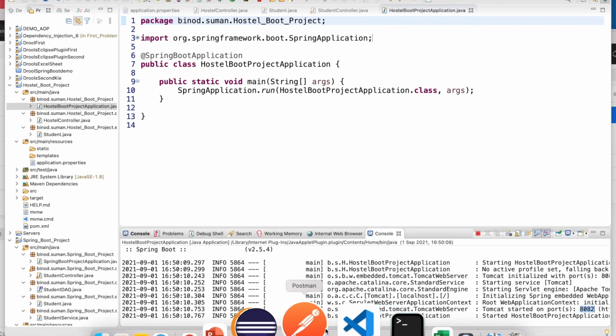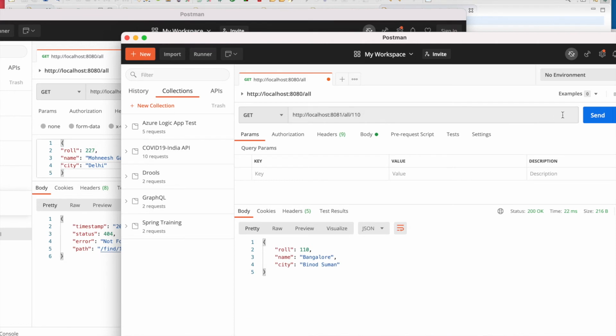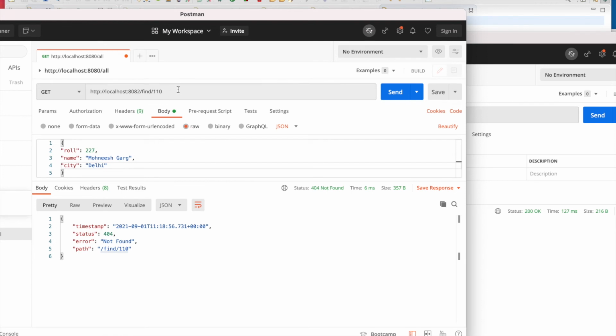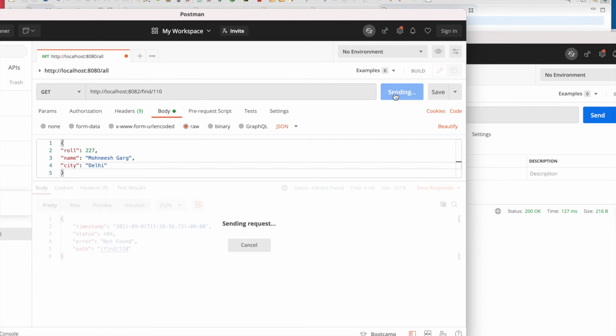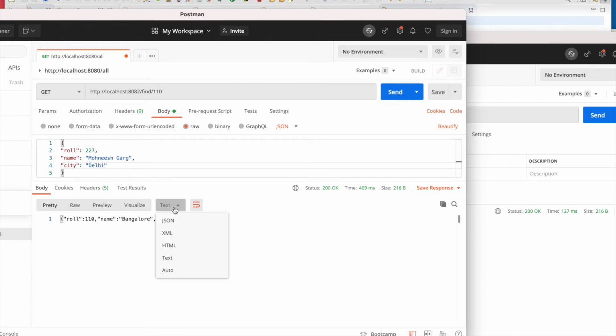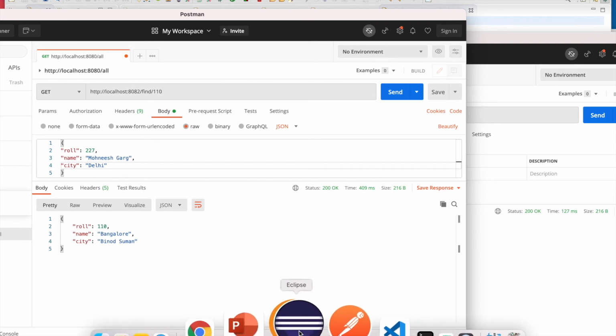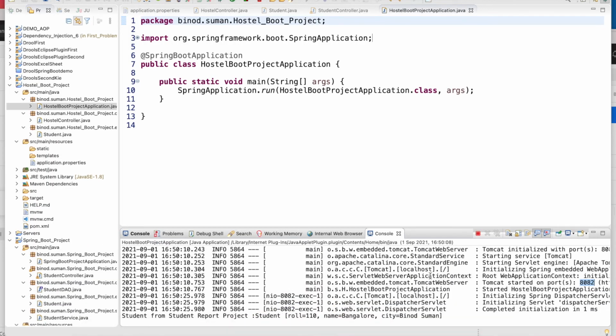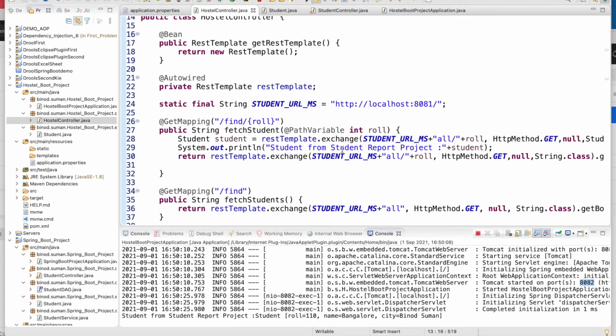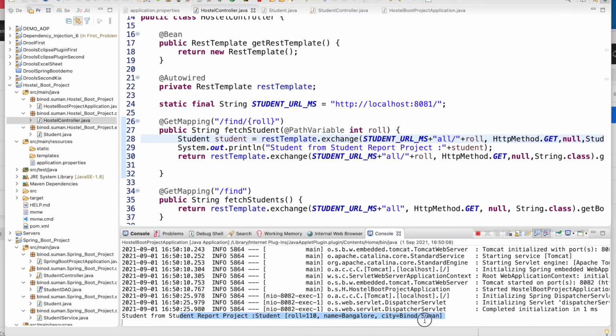Now come here. So this is the already existing one. If you check find 1110, it is working. Now here we have to find 1110 from here, and you see that it is also working, right? And if you go to the console, you might see the one output that we have given here. This message is also coming. So if you want to return the student, you can return the student also, and if you want just the message as JSON, you can do that. Both I have explained to you.